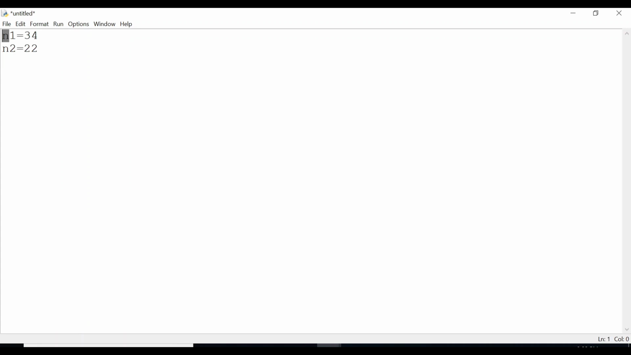n1 is equal to 34 means we assigned this 34 value to the variable n1. We are storing this 34 in a memory location, and that location name is n1. And here 22 is the value. We are storing this value in memory, and that location name is n2. Right? Now I want to print these values.